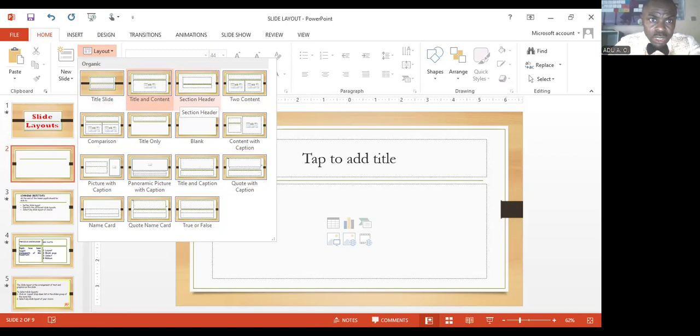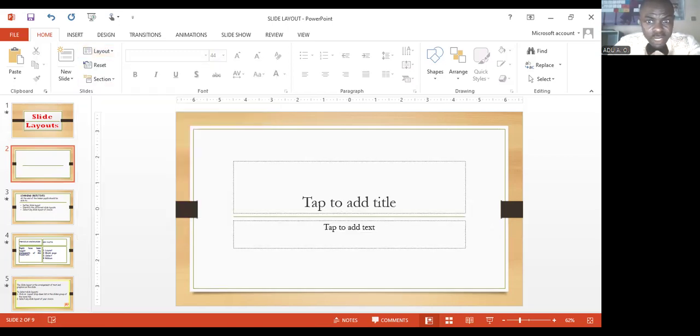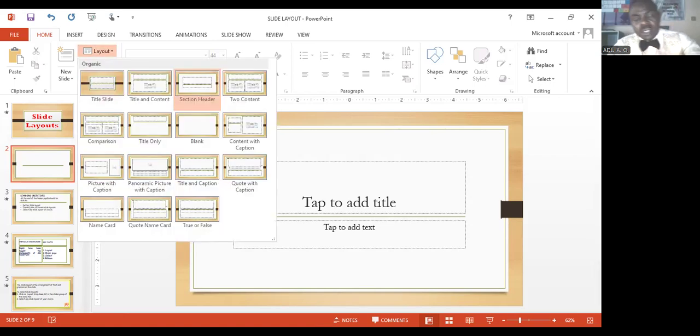So let's look at the next one, which is section header. The section header looks like the title and content, just that it also has two placeholders, yes, but the second placeholder is meant for adding text. So you can see tap to add title and then tap to add text. All right, so it's different from the title and content.